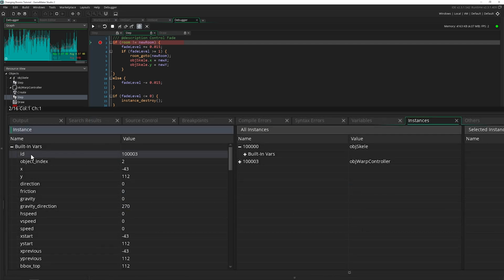Now, when something is not showing up where you expect it, what I first check is the X and Y. So X and Y here, -43 and 112. I can see exactly where this object is supposed to be at in my room. This is really helpful when you create something and then it's not there. Well, if the X and Y is where it's supposed to be, then that object is there and you have to look for something else.